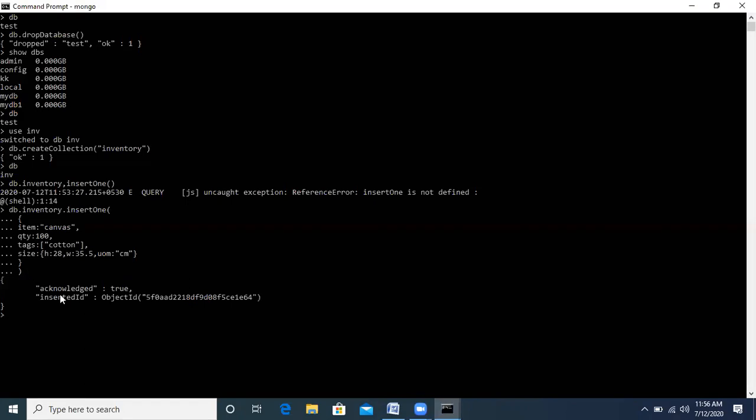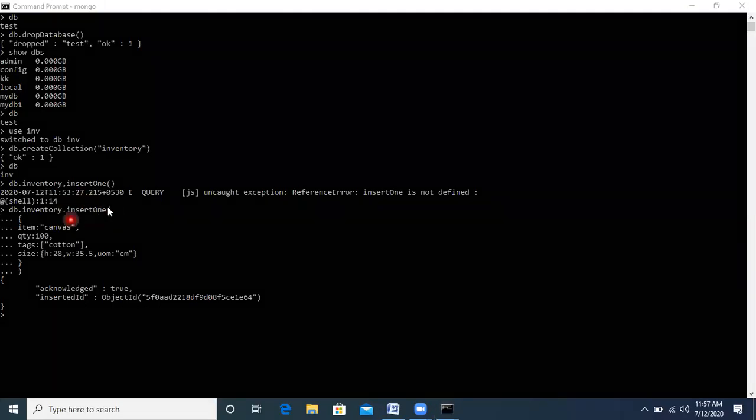So it has sent a message, acknowledged true. It means this command has been successfully completed, and it shows the inserted ID. One object, or you can say document, has been created, and that document has this object ID. Fine. Now suppose this was the command, insert one. In this case, we are using insert one, so it will insert one document.